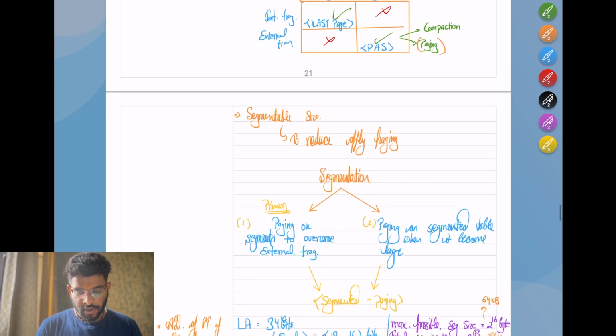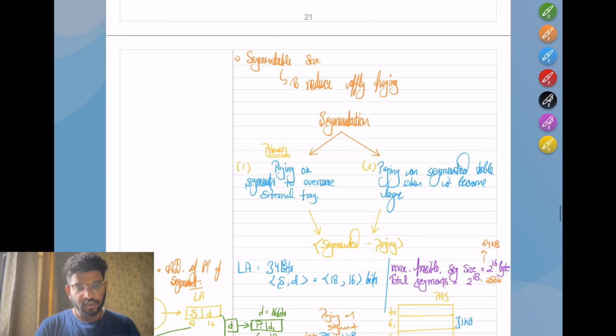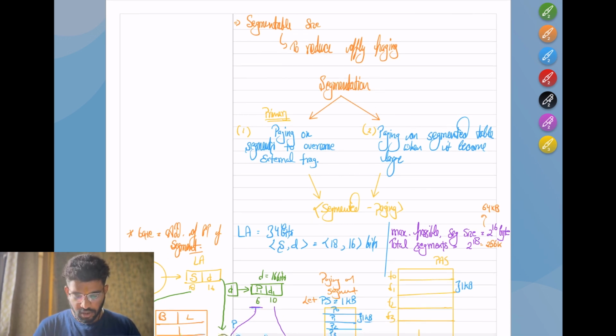Now, segment table size. To reduce the segment table size, we can apply paging, which is known as segmented paging. It means paging on segments to overcome external fragmentation, and paging on the segment table when it becomes large.